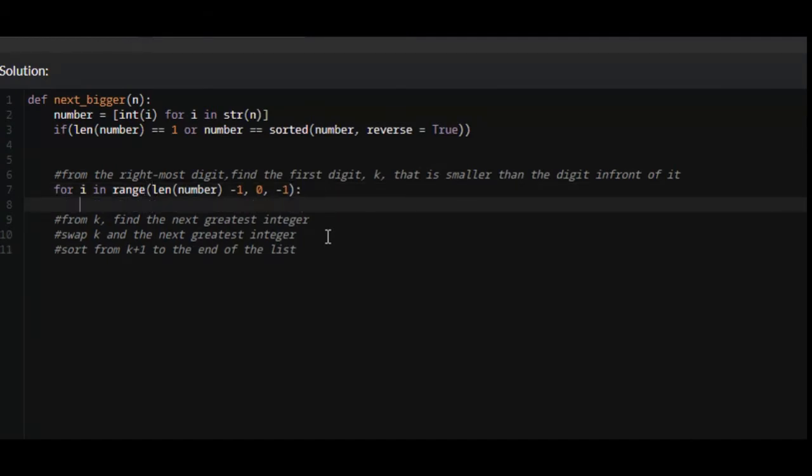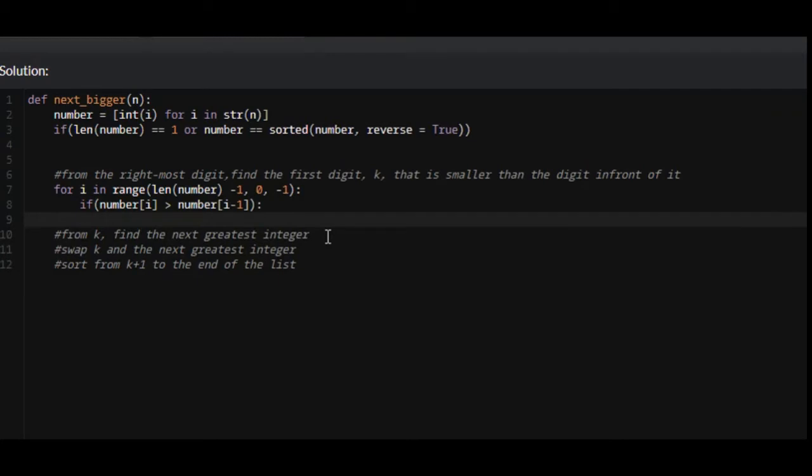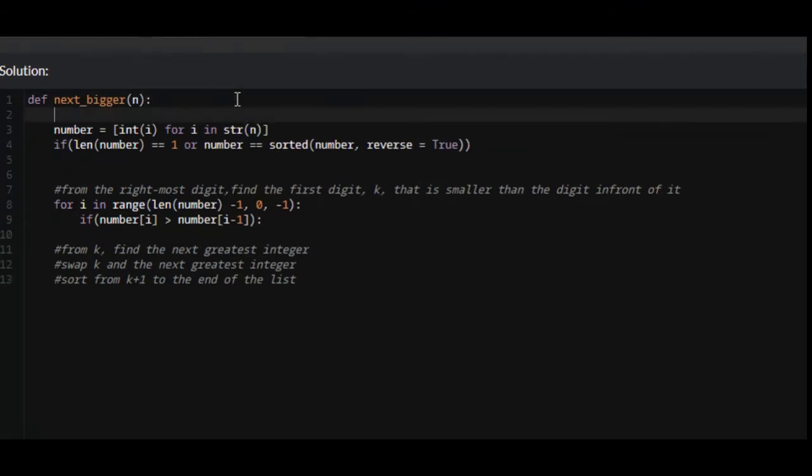Okay. What we want to do from here is check to see if the current element we are on is greater than the number right behind it. So we're just going to say if number of i is greater than number of i minus 1, we want to mark that position. So we need to create another variable, and we'll call it position. We'll put it right here.